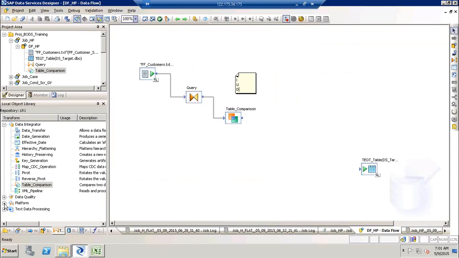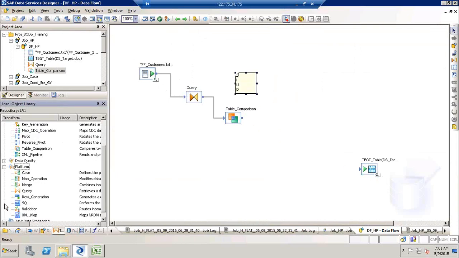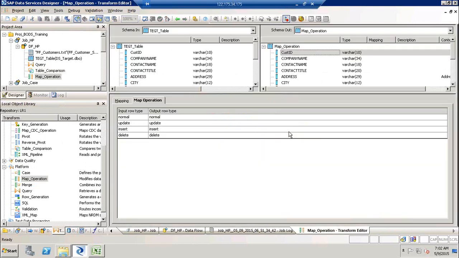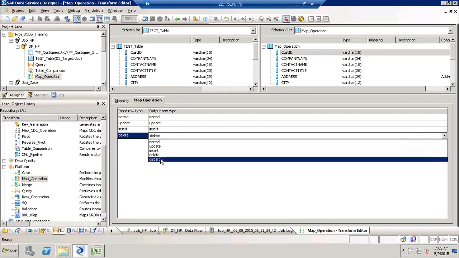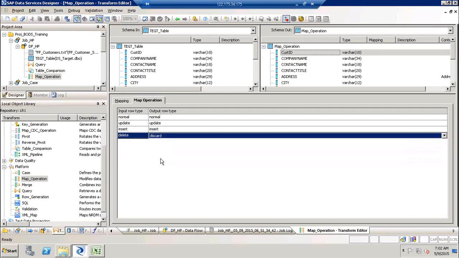So we read about one transformation where we can manipulate and ignore the deletes, right? What is that? Map operation. So I can use map operation in combination with table comparison. And what I can do is keep update to update, insert to insert, but delete to discard. If I want to save my historical data on my target table, I can keep delete to discard and then connect it with my target table.